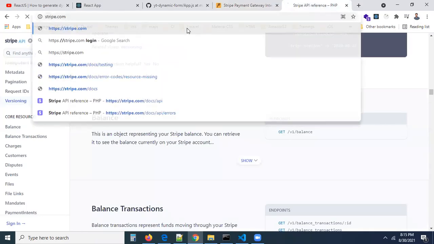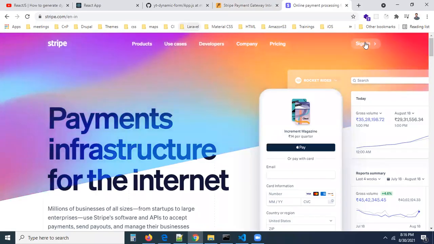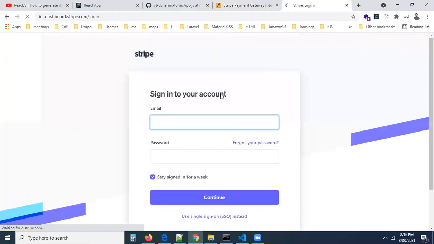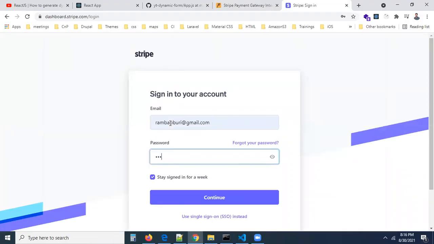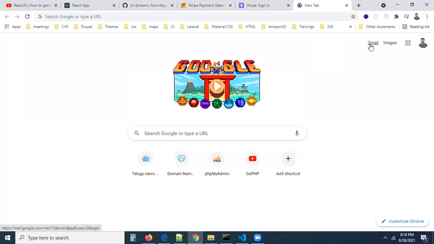If you want to integrate any payment gateway, first of all, you have to create an account on it. Now I'm going to sign in. I already have an account. If you don't have one, you can create an account. Let me try to log in with my email and password. Oh, check your email for a sign-in link. My God, what happened? I need to check my email because I am logging in after many months. That's the reason I think they're asking me to confirm.